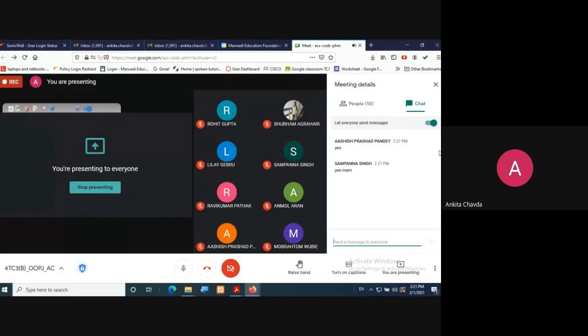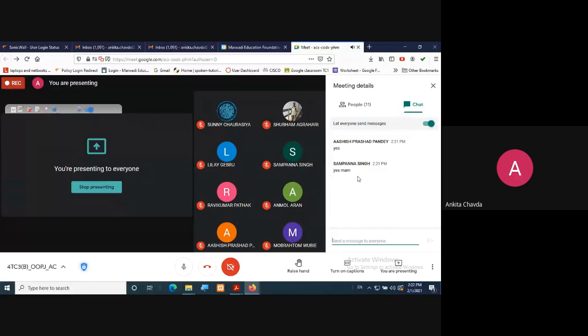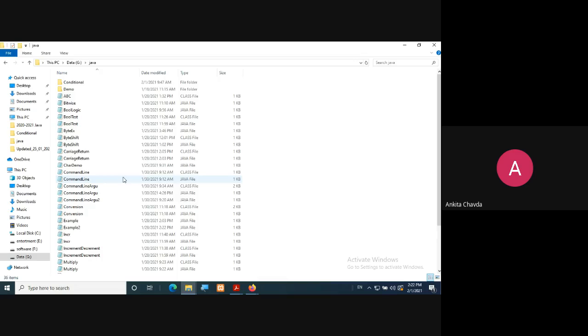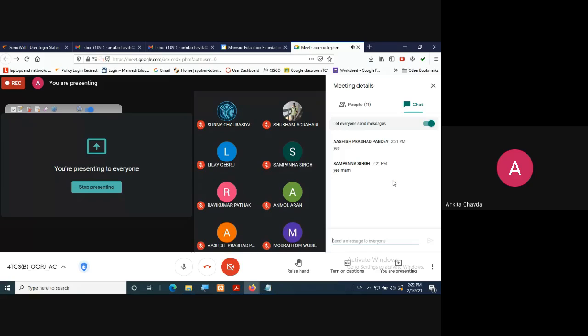For that you have to learn about command line arguments as well as the Scanner class. That topic remains in our theory, so I have to teach you the same thing over here, and then you will be able to perform those programs. I'll first show you the program, and over there I'll explain what we are going to do. I hope this is clear.